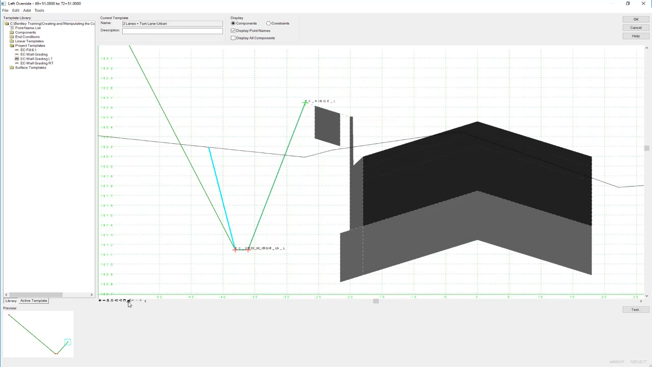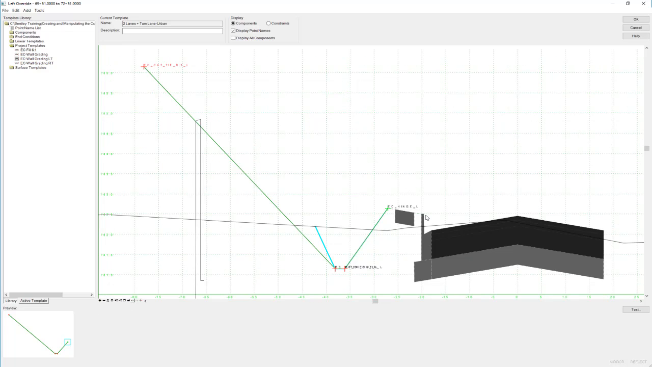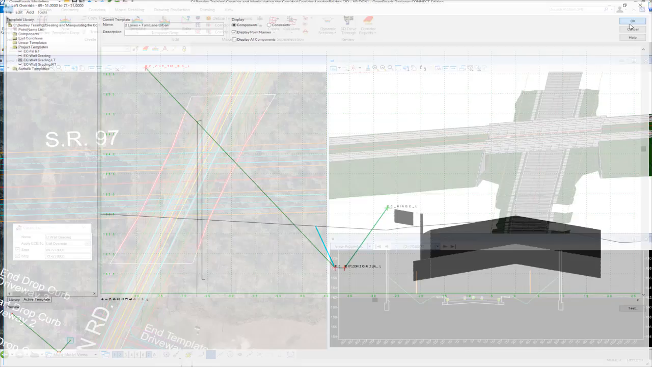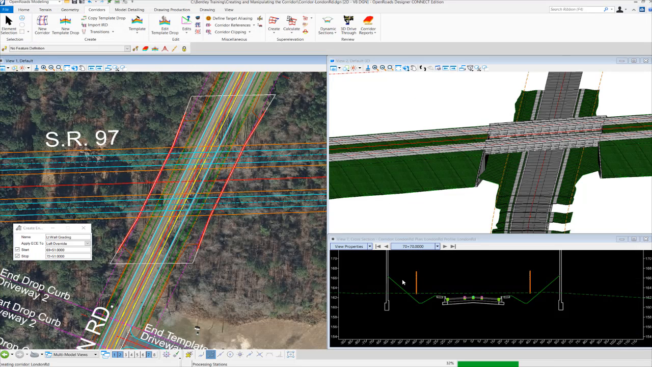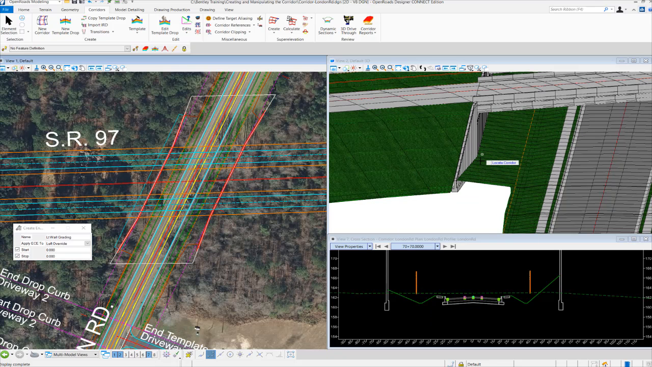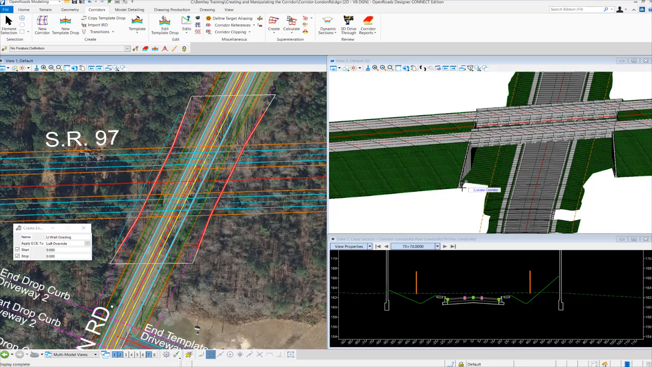And I'm going to go down here at the bottom of the screen and fit my view just so you can kind of see that end condition. And once we place the end condition, we're going to click OK. And then the corridor is going to process and update the corridor and the model. So now you can see that our end condition solution has now changed because our back slope here is a little bit flatter than it was previously, and also inside the 3D model now you can see we have a more complete solution along the wall there.